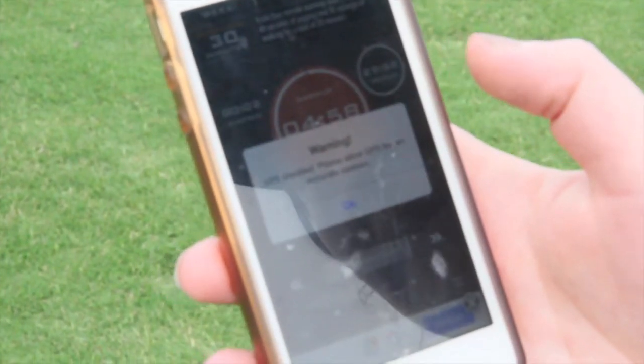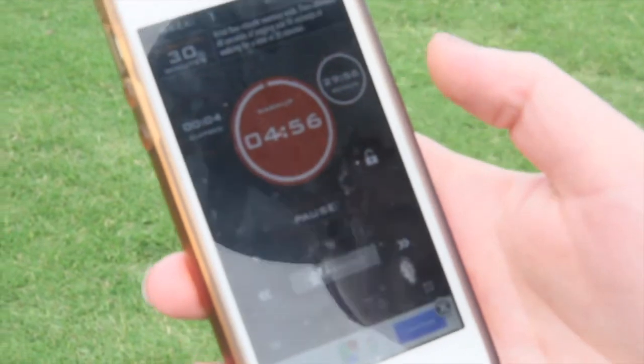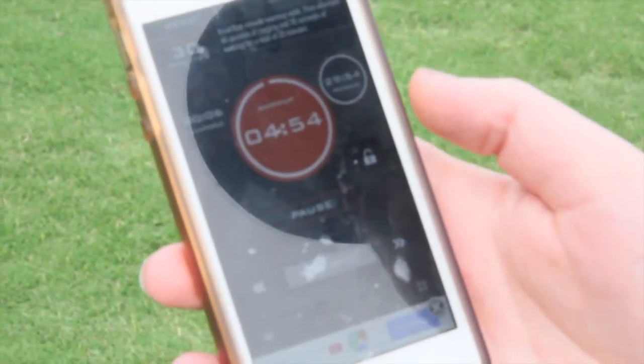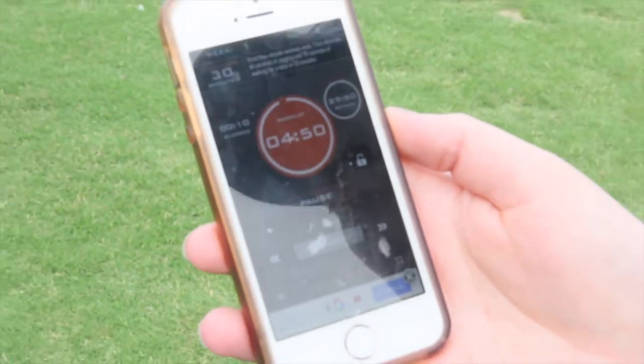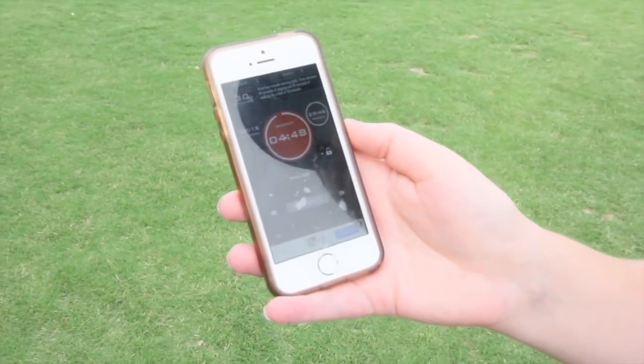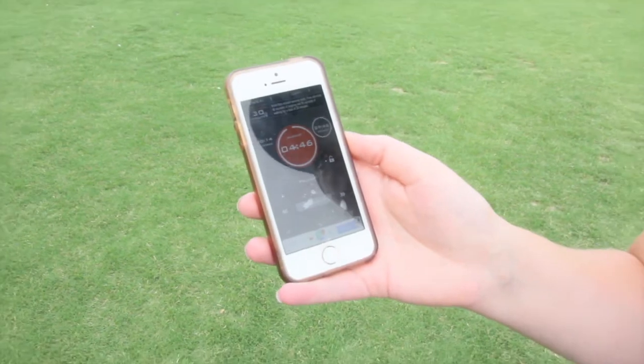Welcome to C25K by Zenlabs. In your warm-up now. The app does the rest for you, and it's really easy to keep track of and know when you're changing between your running and your walking sessions.